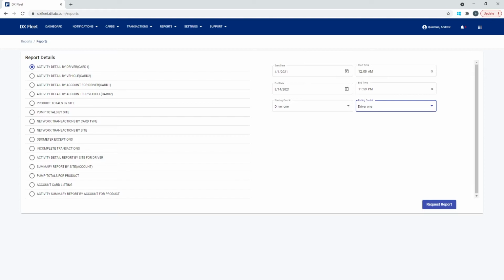The other option you have is selecting a range of cards. So we could say every card between this card and this card would run, and then we would have all of these cards show up in that particular report. If we want to do all the cards, you could simply select all here, and that will generate the report for all of them. Once we have the parameters set that we would like, we're going to hit Request Report.